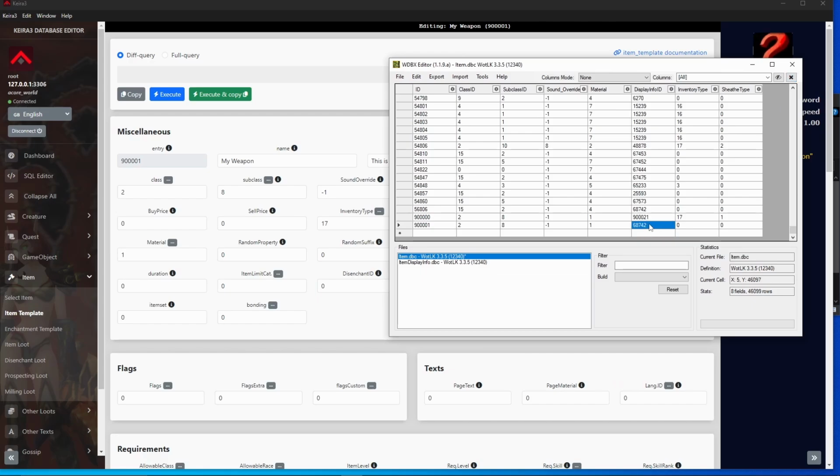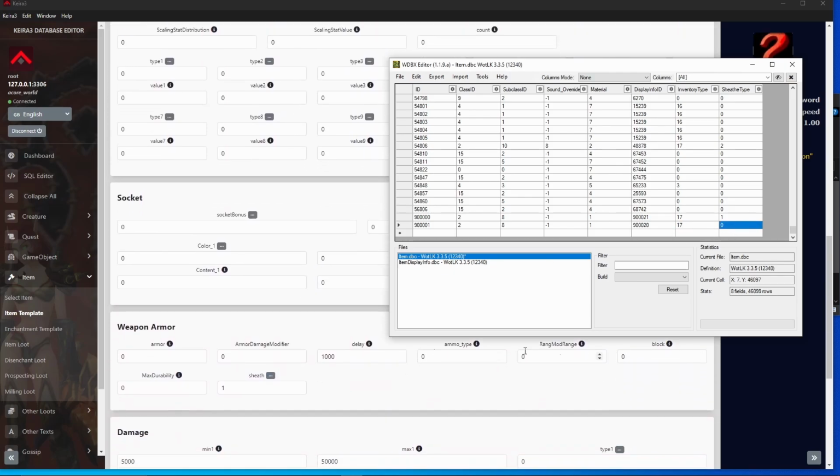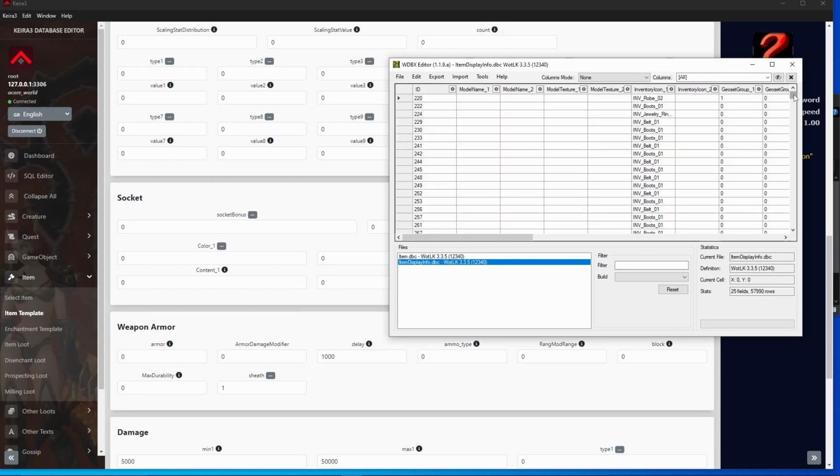You would put it here, and then you would say this would be 17, and the CF type was what it was, 1. So let's say 1 here. So now we added this item in, so the client knows there is an item with this ID. Next, double click on your item display info, and it will open this file.